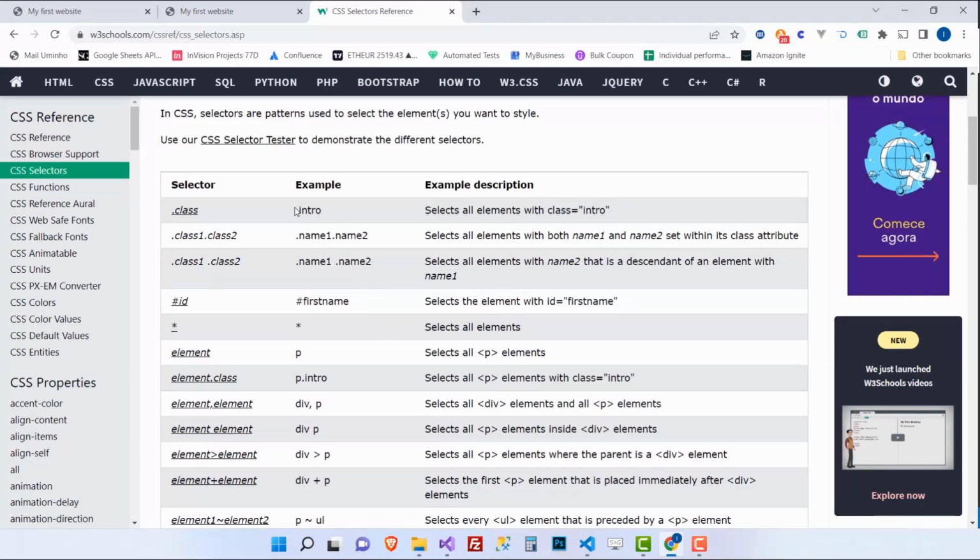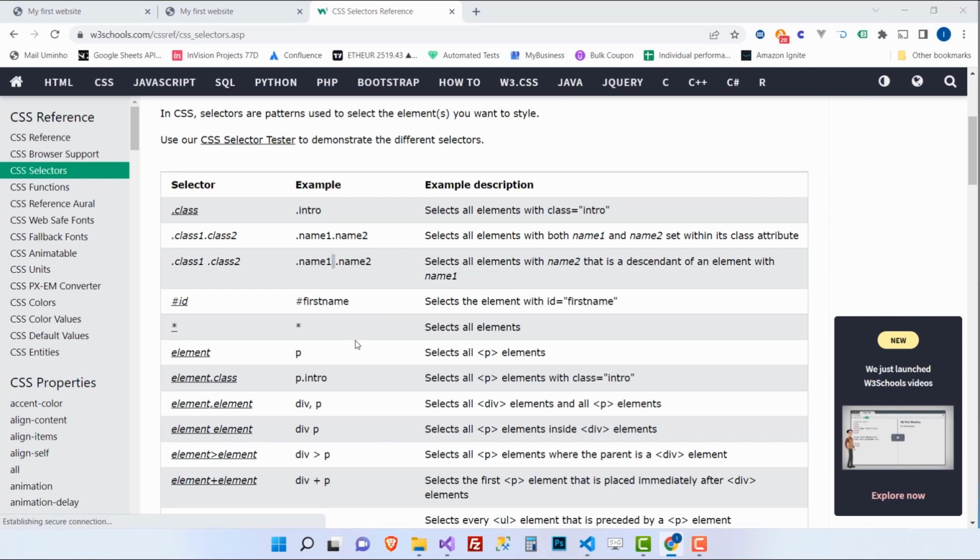So first, we start with a simple example where we create a class called intro, and then we can select these elements. But now we start having some patterns like one class followed by another class. In this first example, we don't have a space. In the second example, there is a space. So we need to speak about these patterns. So let's go back to Visual Studio Code.